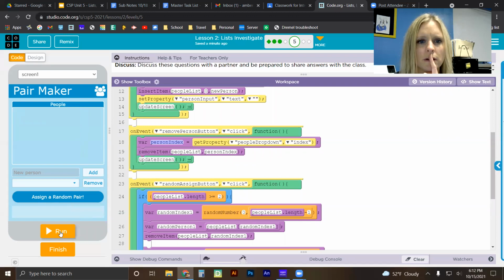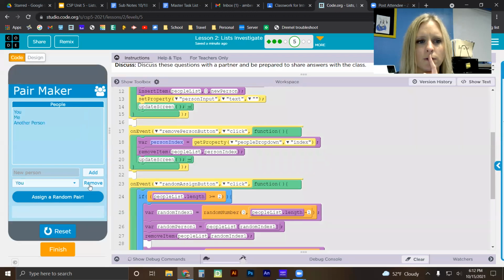Well, let's click the remove. It removed somebody. You is the first one that shows up. Remove. And it removed you.